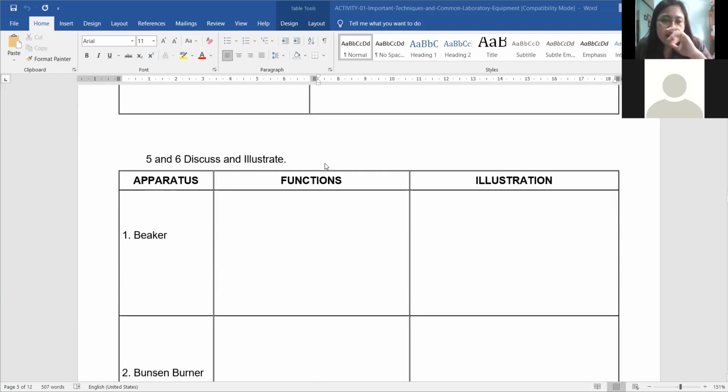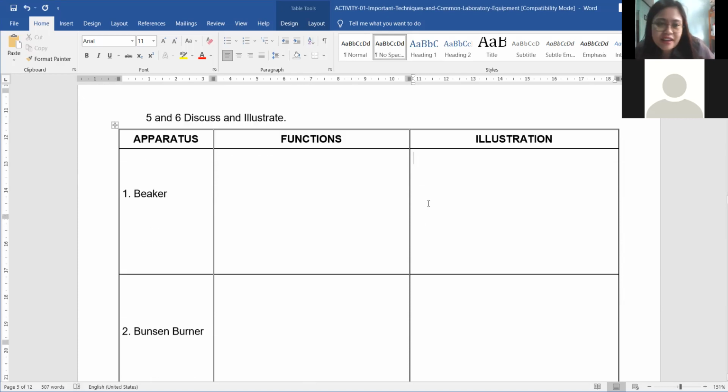And then lastly, we have here a lot of laboratory apparatuses. So you need to draw all of this from the beaker up to the last apparatus that we listed here. You draw here sa illustration and then you provide their functions. For example, beaker. What's the use of beaker in the laboratory? Is it used to contain chemicals or for storage or for mixing? So whatever. You have to research kung ano ba talaga ang gamit ni beaker sa laboratory. And then again, hanapin nyo sa internet anong mukha ni beaker and then you draw it there.